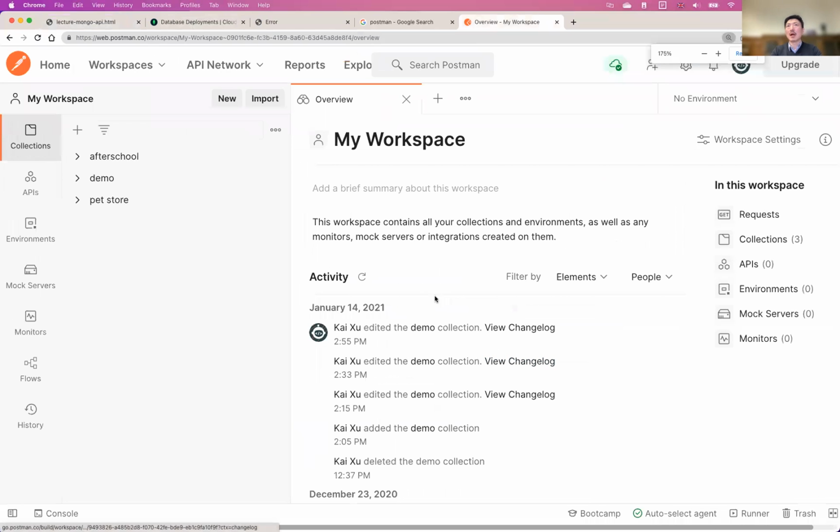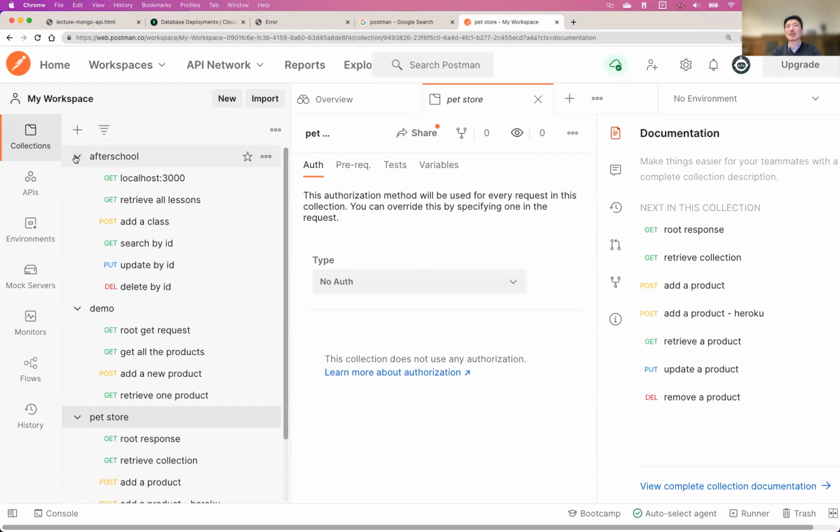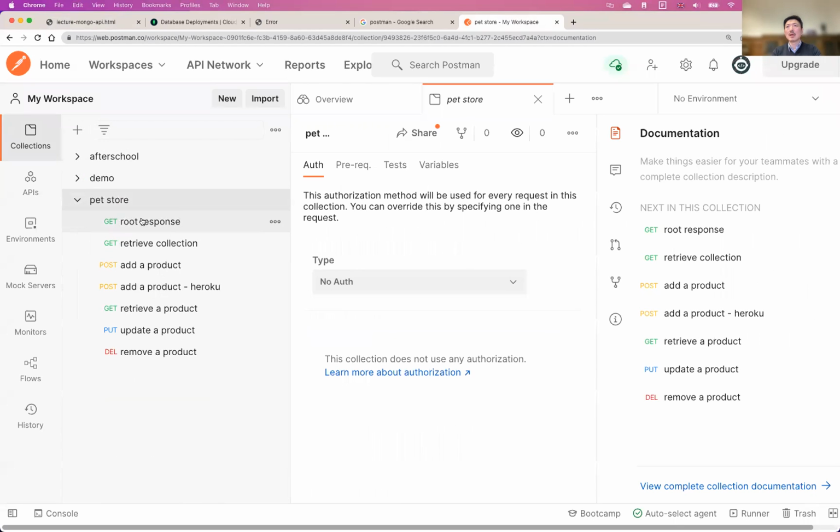created here. First, they have this concept called collections, and a collection is just like a folder. I have 3 collections: after school, demo, and pet store. Inside each collection you have these different requests you saved. In the pet store, I have these ones. You can actually see in the front, this is a get, a post, another get, another put, another delete. It tells you the different types of requests.